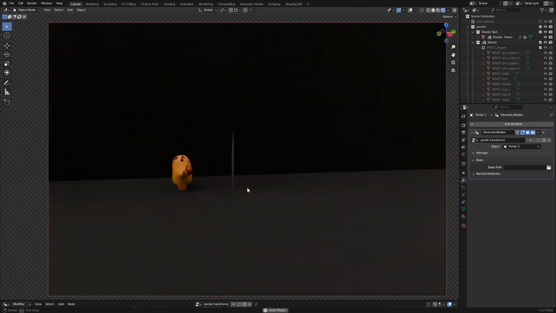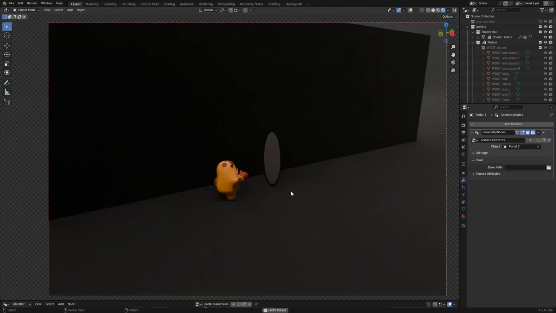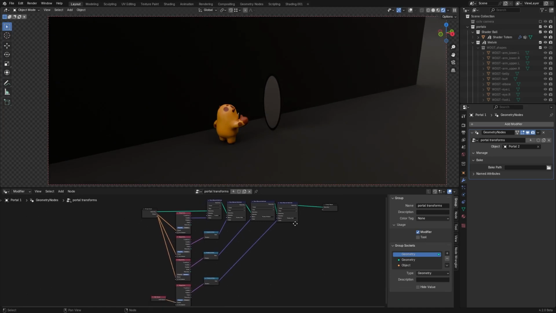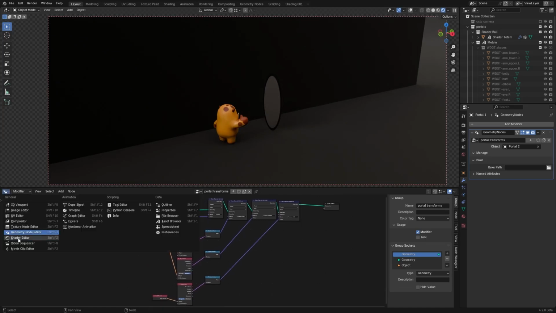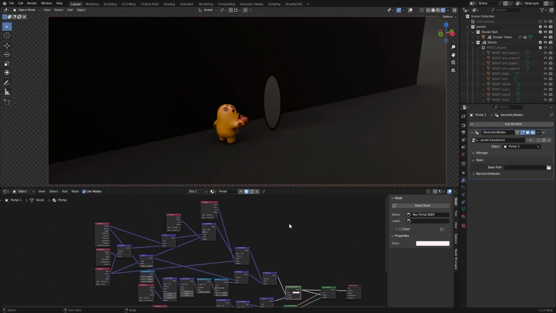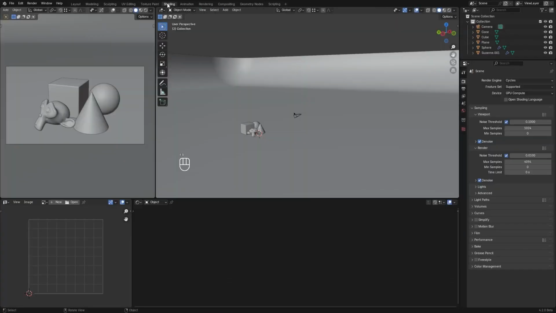It's basically a transparent shader, but it transports light rays in one direction to another location in the scene. That means besides portals, you can create a CCTV camera effect, orthogonal projections, and many, many more. Let's create a simple CCTV camera effect.